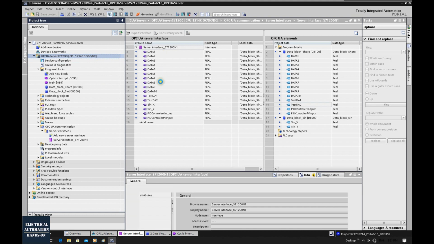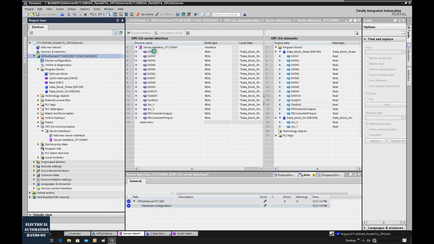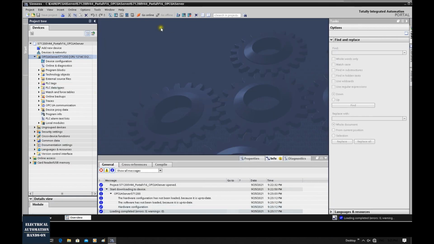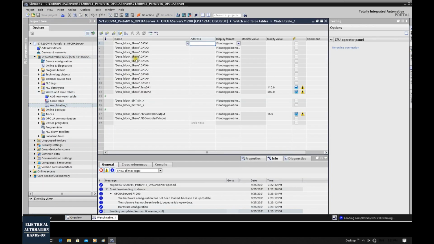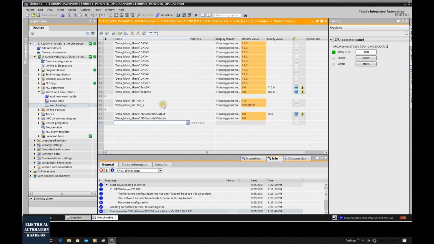Now I'm going to compile and download this controller and start this controller. From this watch list, I drag the DB variables, data 1 to data 10, and the sine X and the sine Y here. Now I'm going to click this online monitor. All right, we can see the sine X is changing itself, and because it's a sine calculation, the sine Y is showing here. Okay, they are moving here, and the initial values from data 1 to data 10 start from 11, 12, 13 to 20 here.